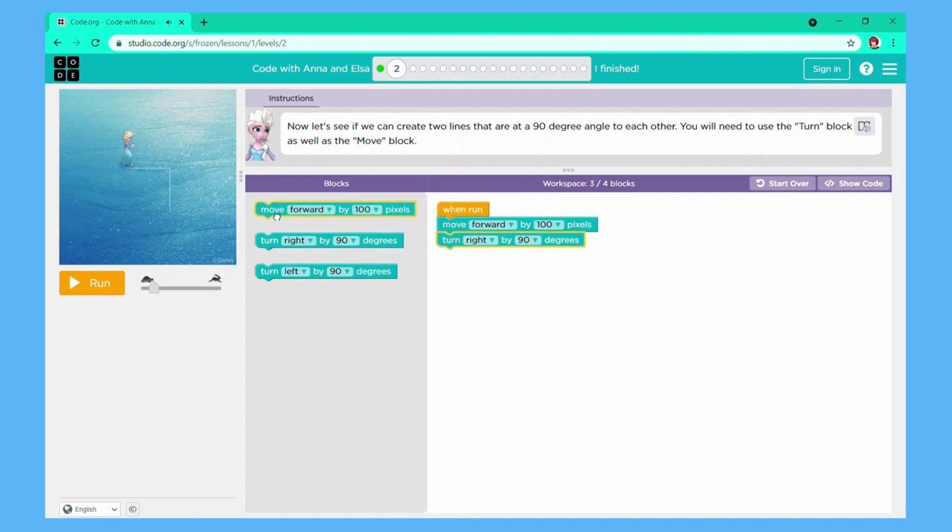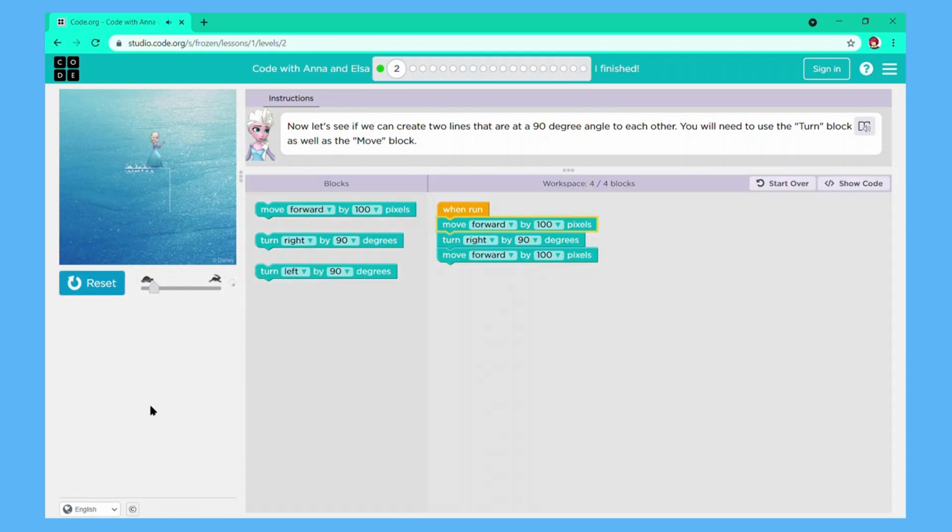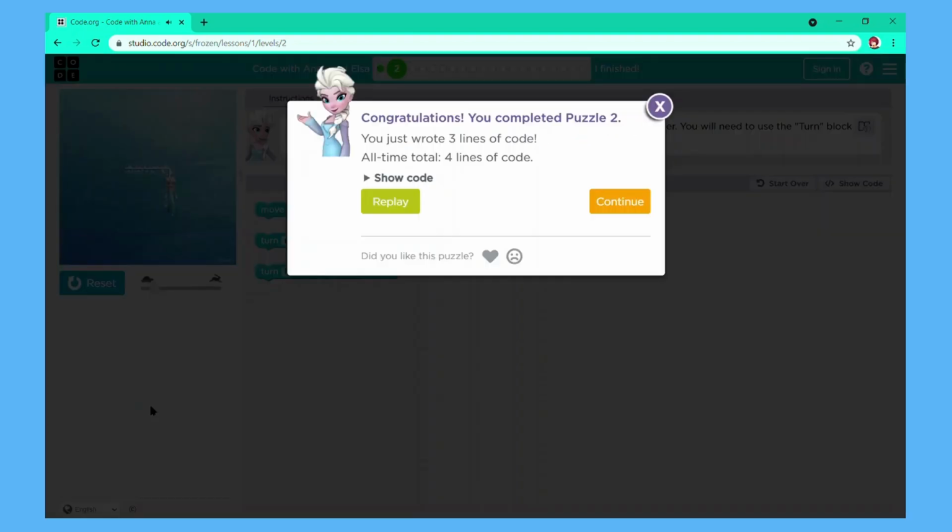Next, we're going to choose the first block again, move forward. Let's see if this works. Yay! We've done the second code too. Let's continue.